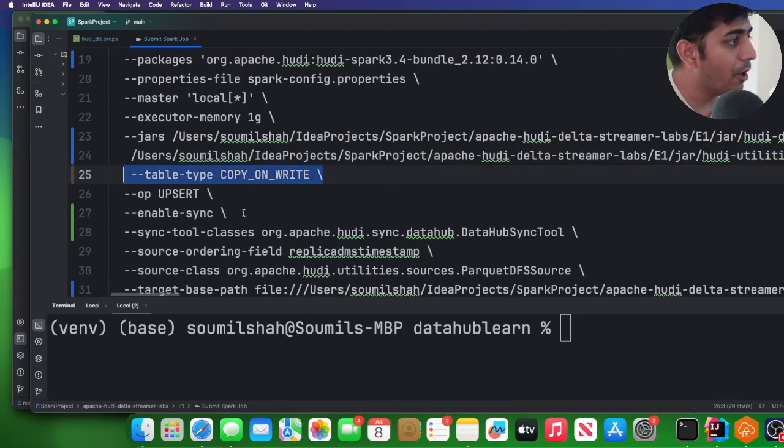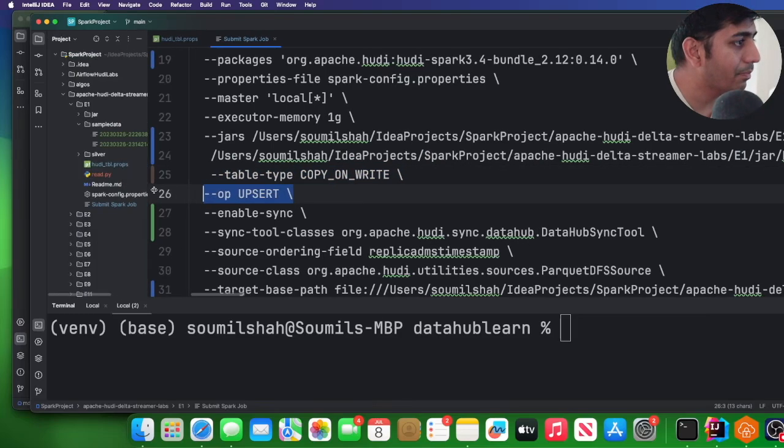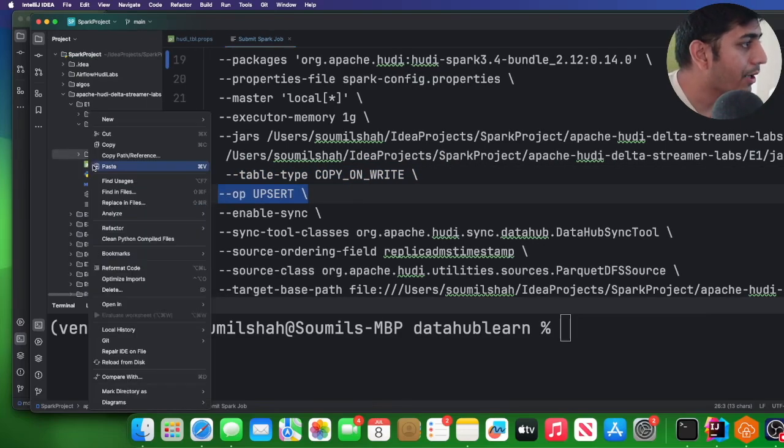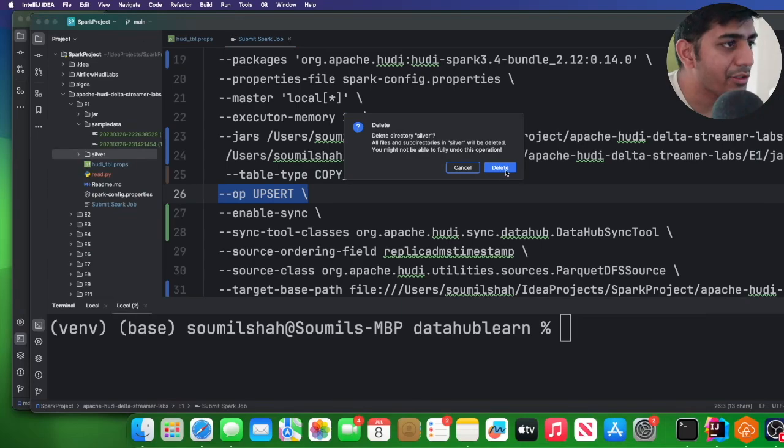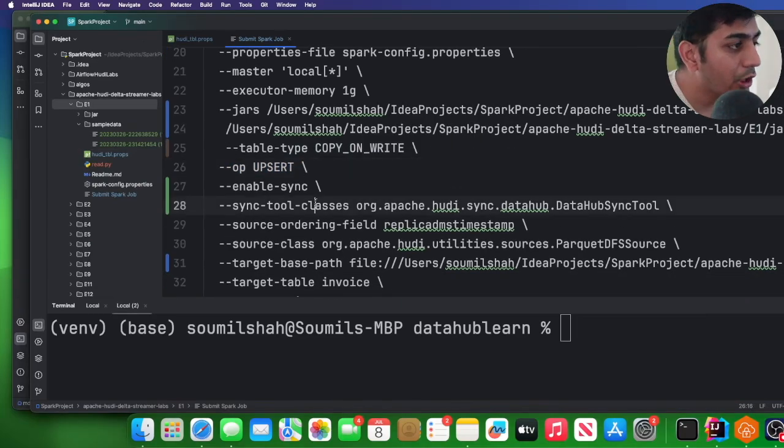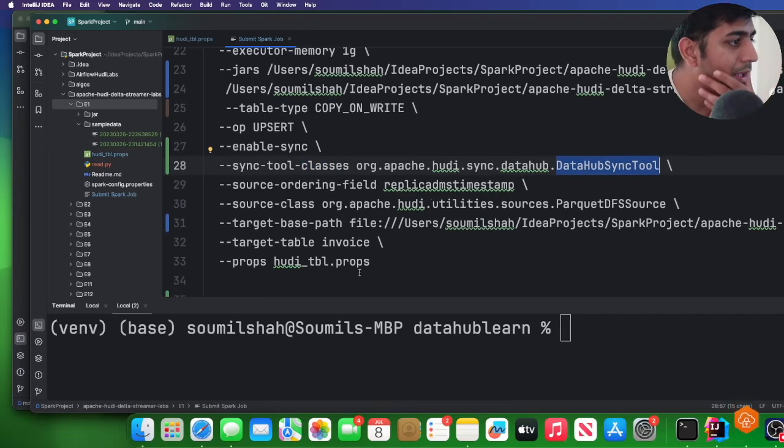Table type is going to be copy on write. Method is going to be upsert. My Delta streamer is going to be operating in the upsert mode. I'm just deleting my silver folder here. Okay. Sync tool. The sync tool would be org.apache.hudi.sync.datahub.DataHubSyncTool. Okay. And then I pass in all the configuration through the props file.